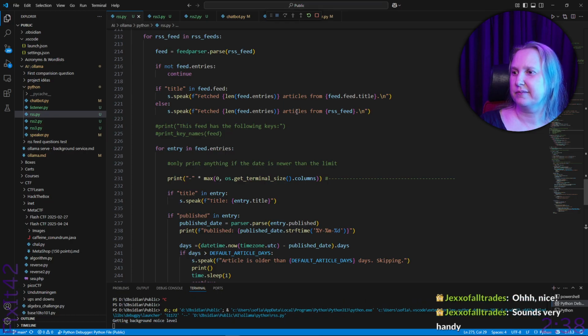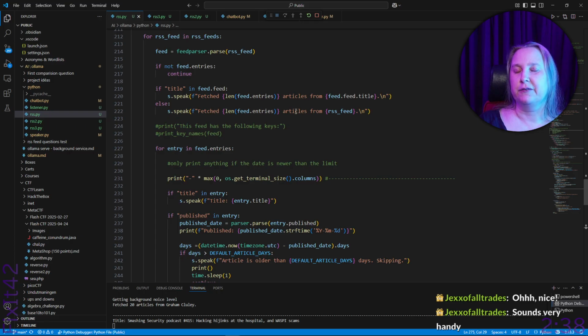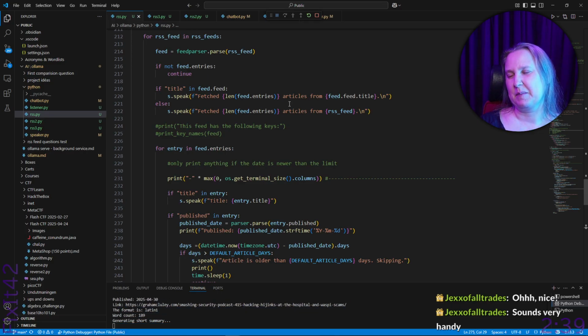Sounds very handy. Fetched 20 articles from Graham Cleary. Yeah, like Title, if you're Smashing Security going Podcast to make number food 415, or something, Hacking Hijinks at the Hospital, and and you WASP just scams. listen a little bit, The format is LATIN1. generating short summary there.